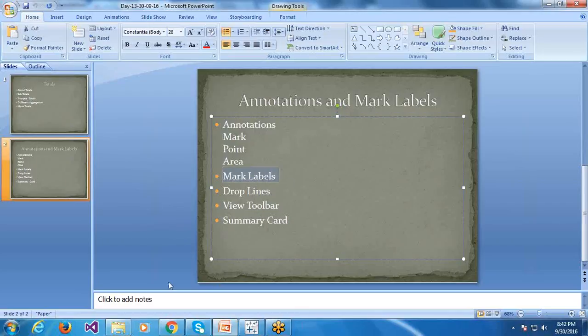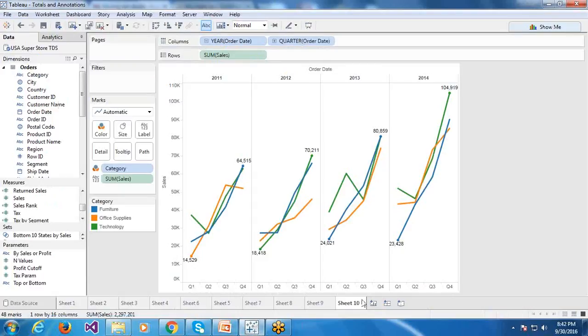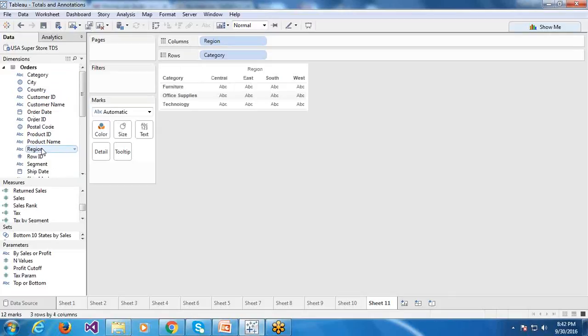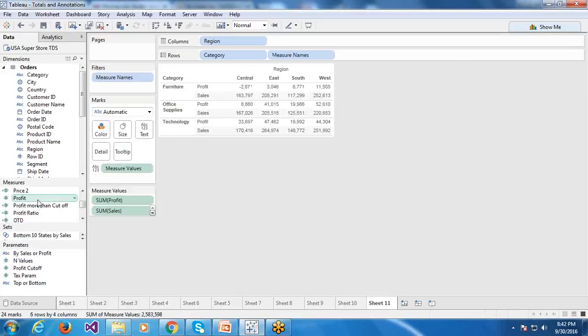Then we have drop lines. Let us discuss what drop lines are. Category, region, and sales, profit.